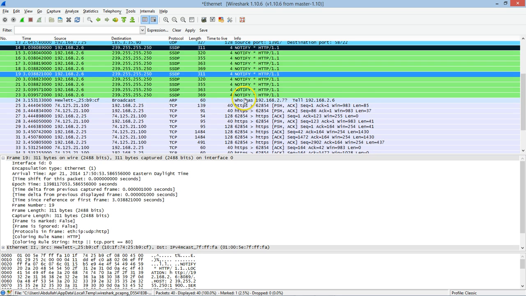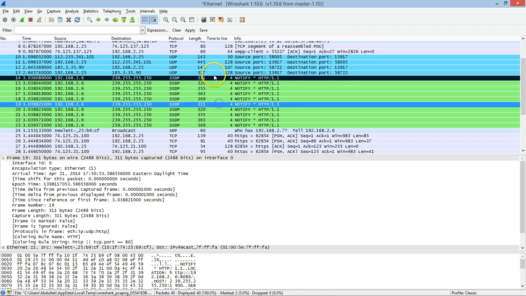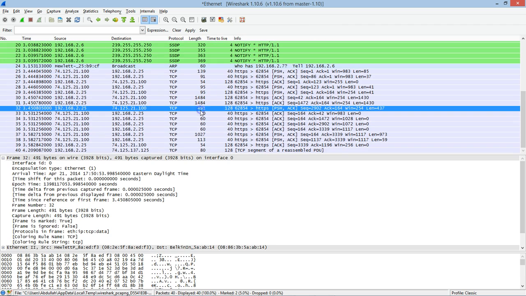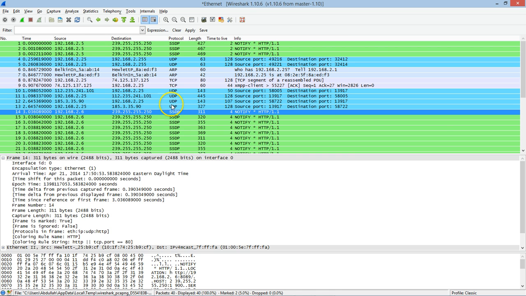Then I look at another packet, right click and mark packet, and it will color that packet too. So I have this one right here and this one right here, and they're there for me to see because I marked them. I'm interested in those packets, and I want to look at them later after I look through the entire capture.